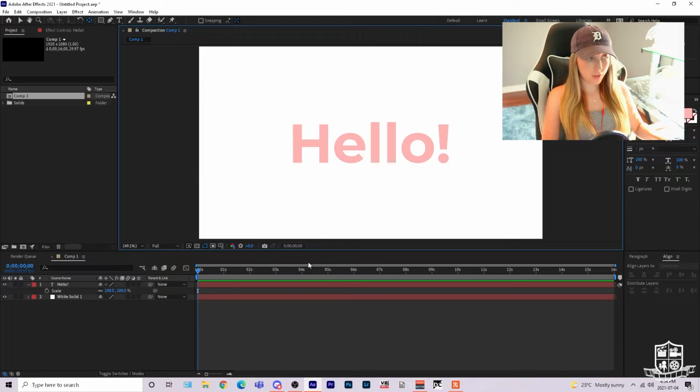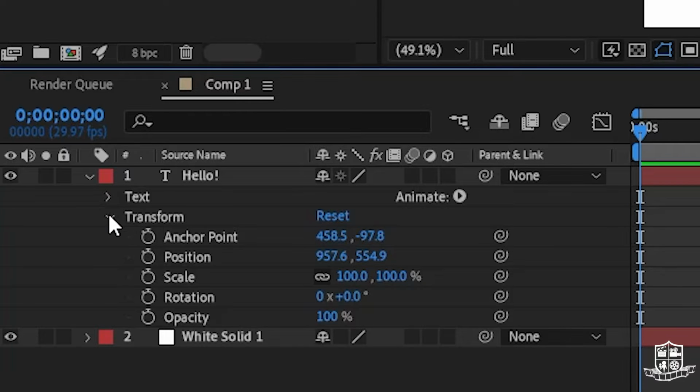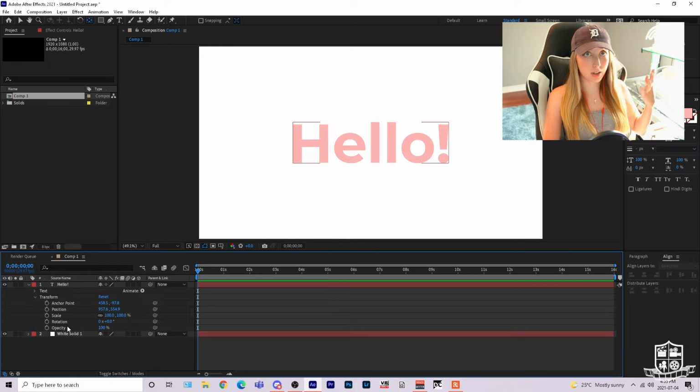So to start off, I just put a white solid down, and then I just put text that says hello in order to show you guys how you can keyframe everything. So if you click this little arrow, and then you click on the transform, these are all the things that I'm going to be teaching you about. We're going to go over anchor point, the position, the scale, the rotation, and the opacity. These are all kind of like the beginner things that you can keyframe.